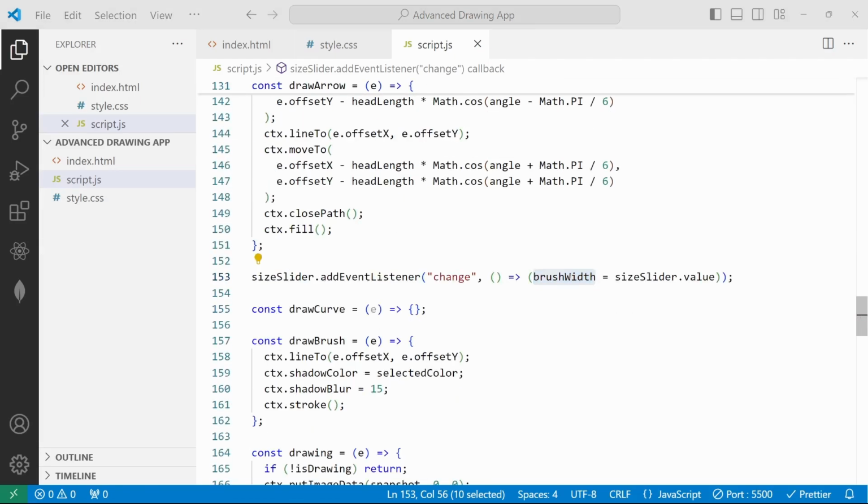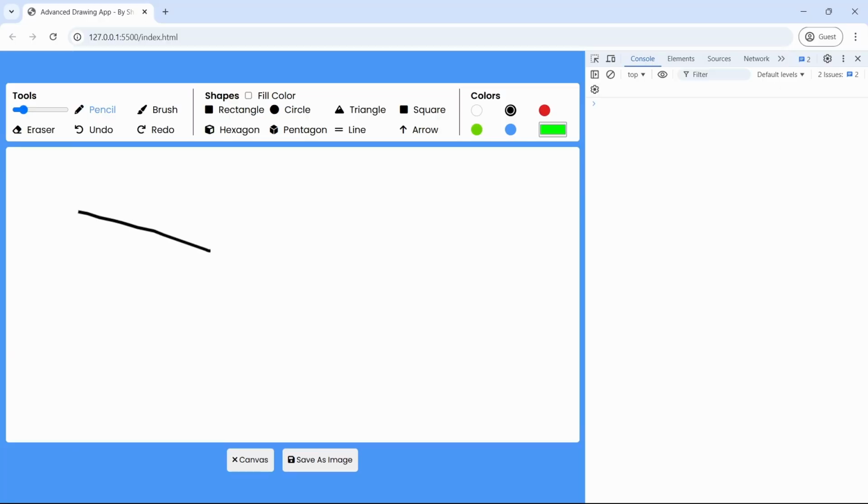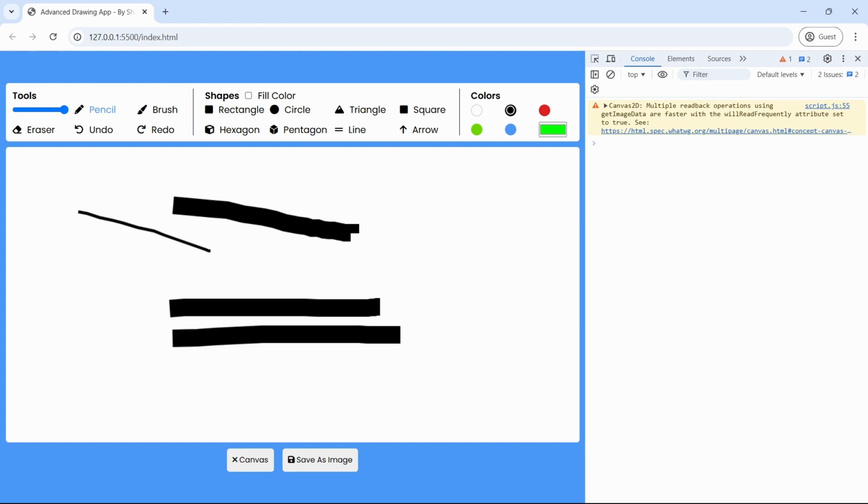So now I will jump to the browser. Now this is pencil. I will change the size. Now we can see the size is affected. Now I will set it to 1. Now we can see the size. Now we try to add the arrow. Still the head is not present.